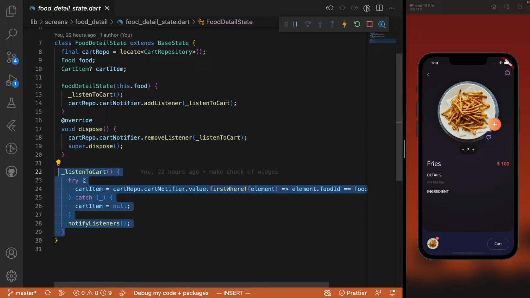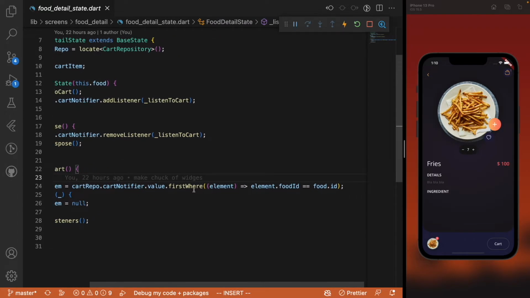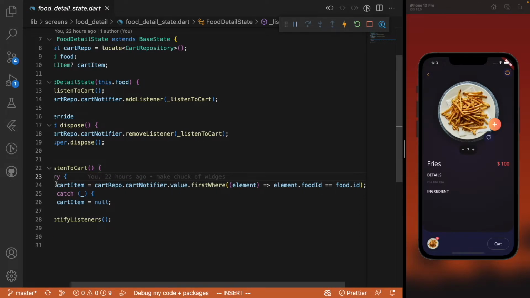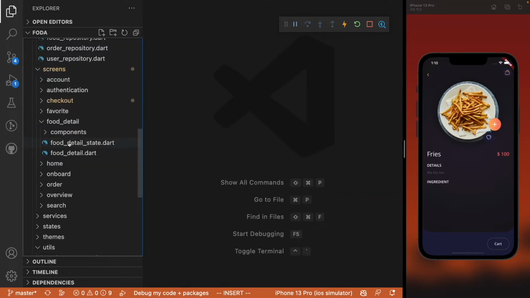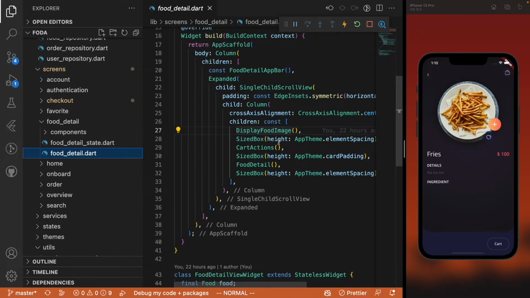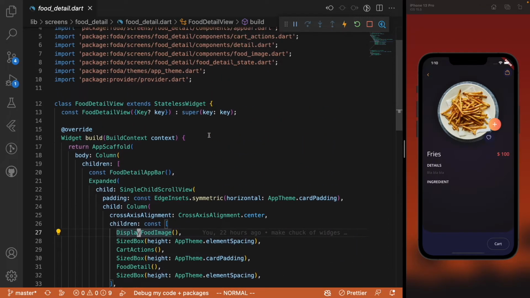And here's the listener. We check if this food actually exists in our cart. If it exists, we listen to that, else we set it to null. So if we just remove, you can see that this is set to null. The cart item here is set to null, and this would not display on our UI anymore. So I'll just open our food detail screen, and let's check around.